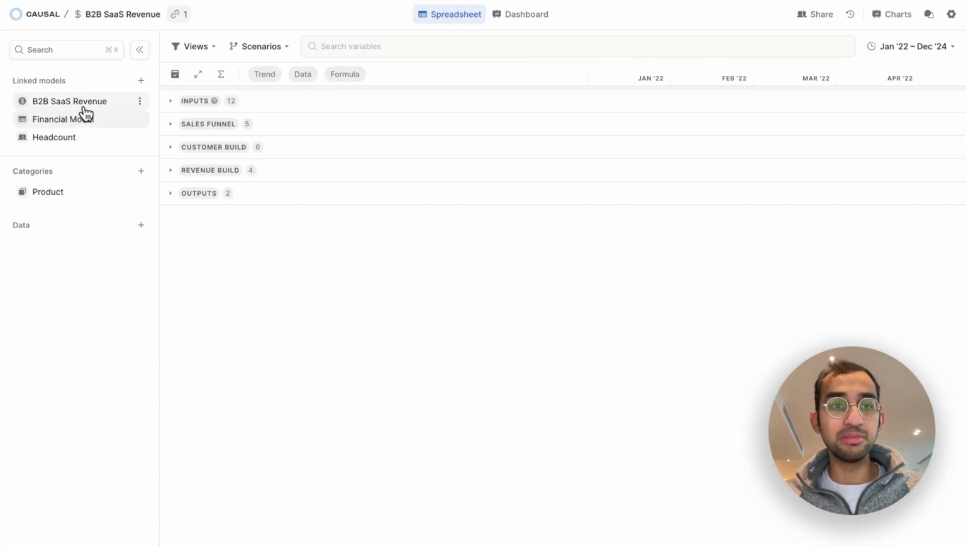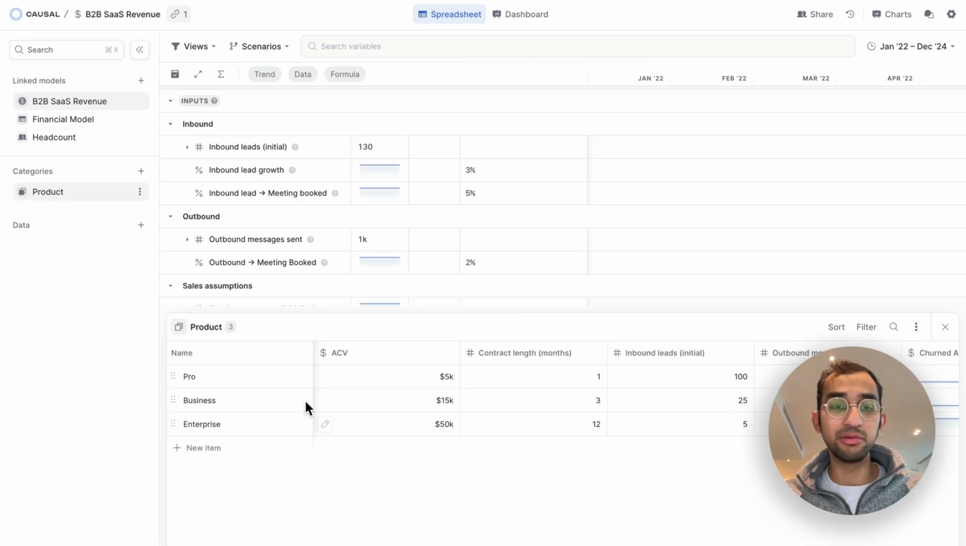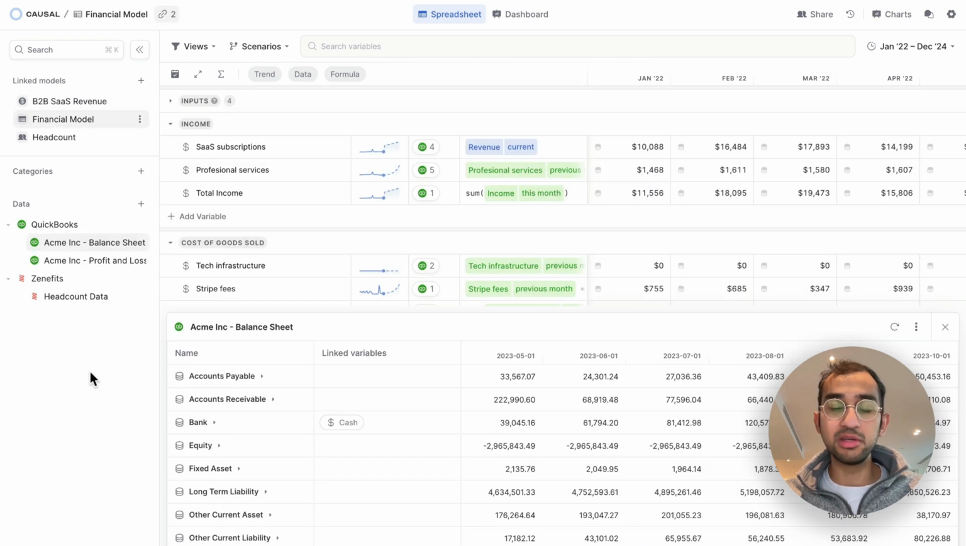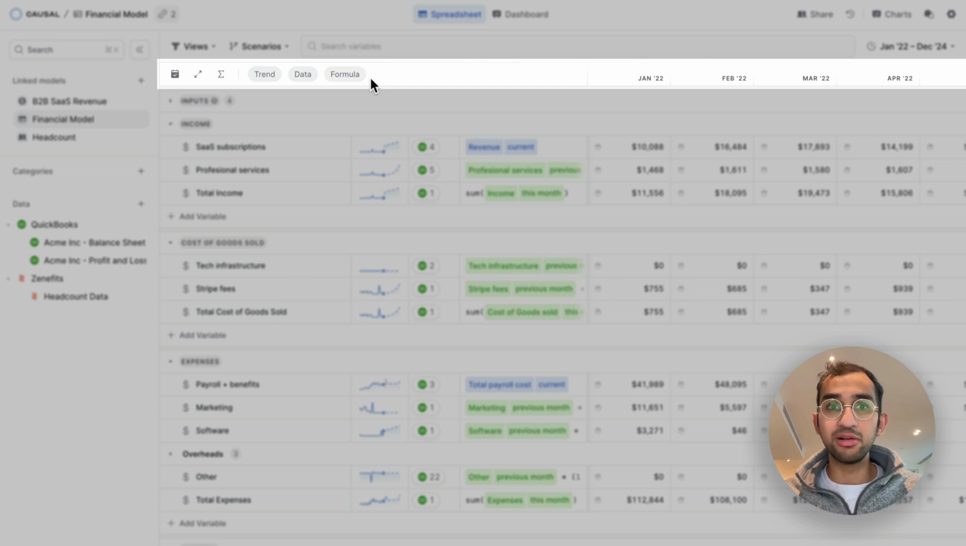If I click through into the B2B SaaS revenue model, you'll see that we have a category here, and we can click through and see a preview of that category. And so the sidebar gives you a nice, neat overview of the key different components of the model that you're working in. A few other changes as well to the UI. Some buttons have moved around, some icons have changed, but the key things that we've now changed are the sidebar, the data column, and the customizable spreadsheet columns.